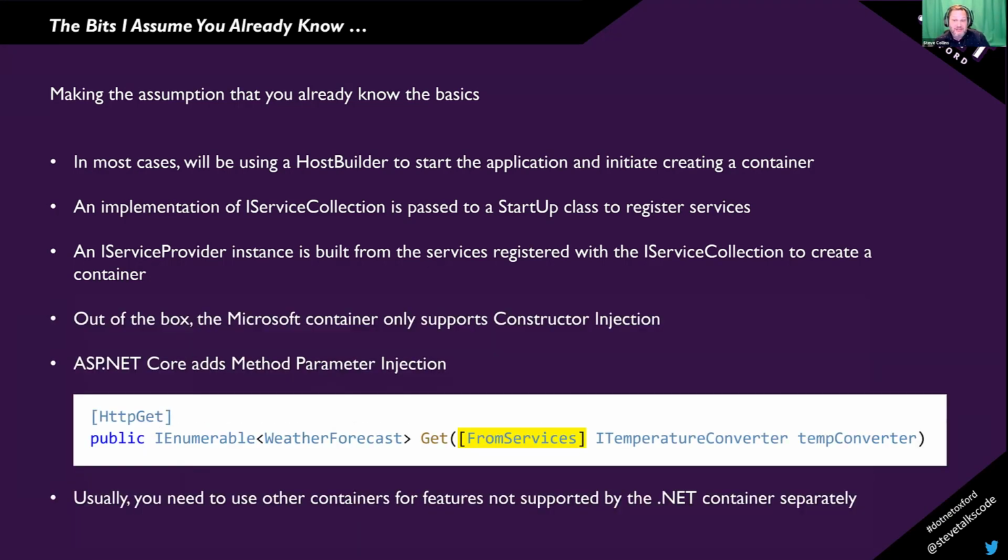Next are the various types of dependency injection supported by many of the IoC containers. But for now, what you need to be aware of is that out of the box, the .NET Core container only supports constructor injection. Now, when I say .NET Core throughout the rest of the talk, I'm including .NET 5 and beyond in that term, though I will be calling out some specifics about .NET 5 and C# 9 later on.